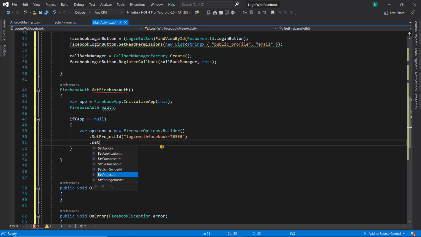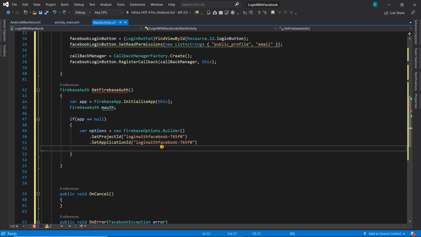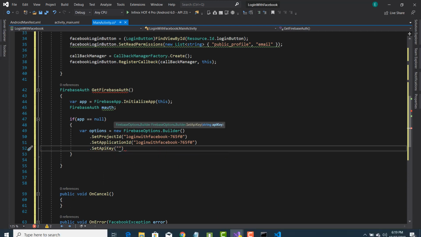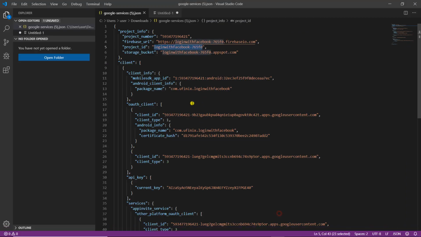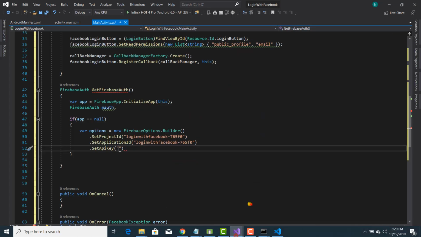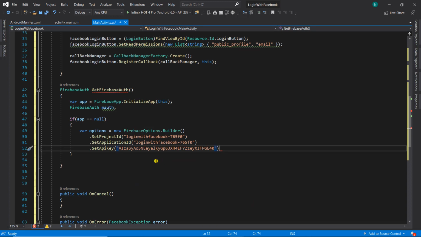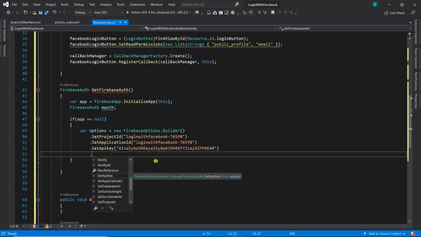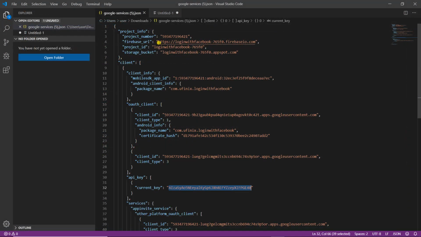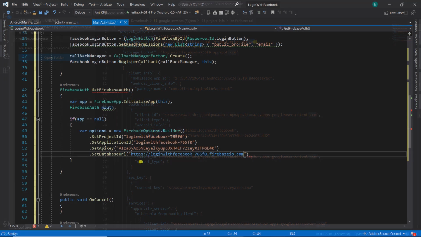The next thing we need to set is the application ID, which is exactly the same thing as the project ID. After that, we need to provide the API key. So we're going to have setApiKey. We need to copy that also from the JSON file. This is the current key, that's the API key. So we're going to copy this. The next thing we need to set is the database URL. So this is the database URL. The Firebase URL is the same thing as the database URL.